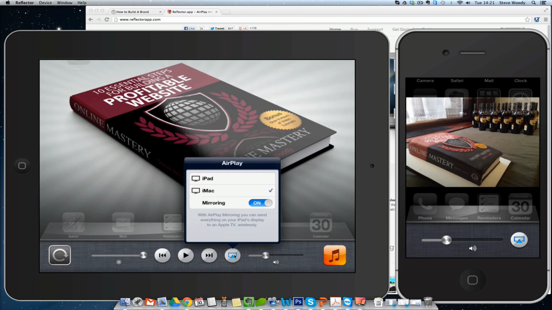And make sure you select mirroring. That's it, it's as simple as that. That's how you can bring up your screen of your iPad and your iPhone on your Mac.